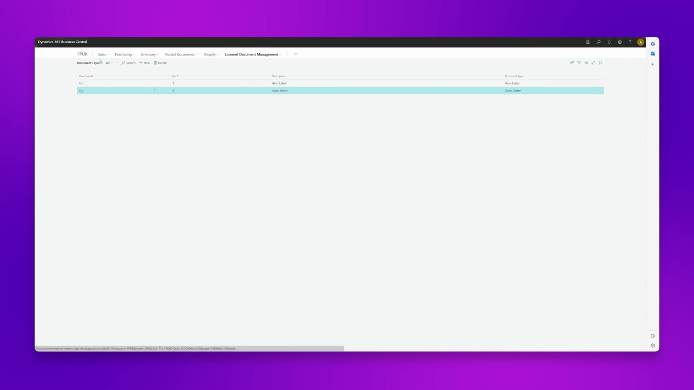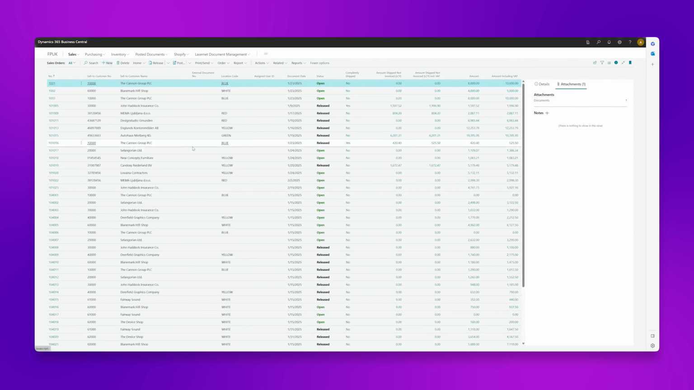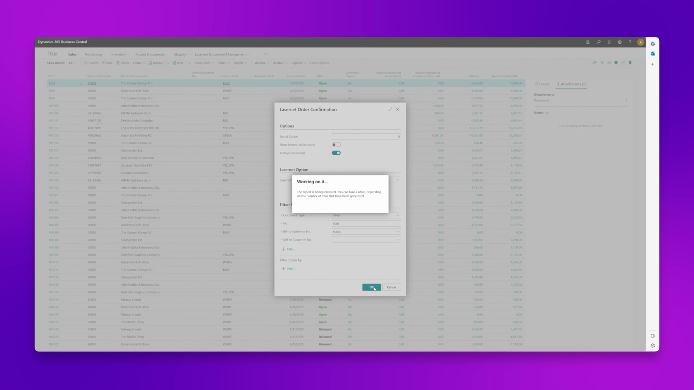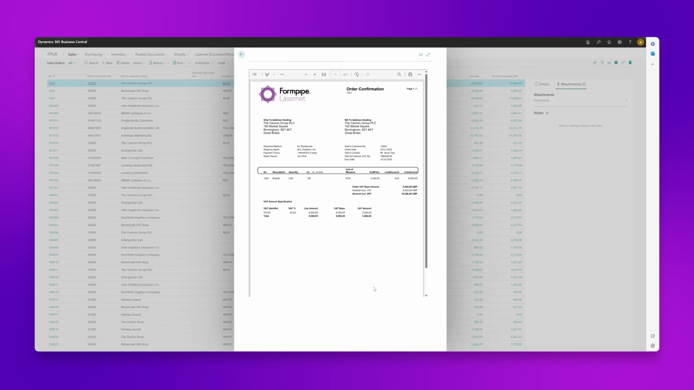All I need to do now is execute a sales order confirmation so I can contain that picture in the XML stream. And then I'll go back into the Lasernet developer where I can actually add that picture on our completed form. So that's ready to go.